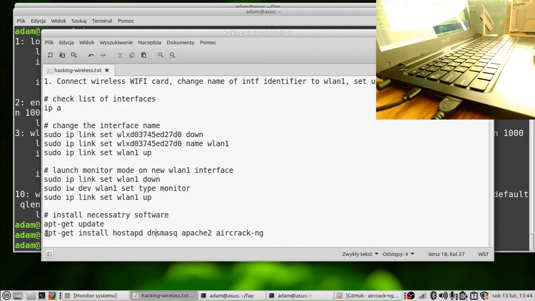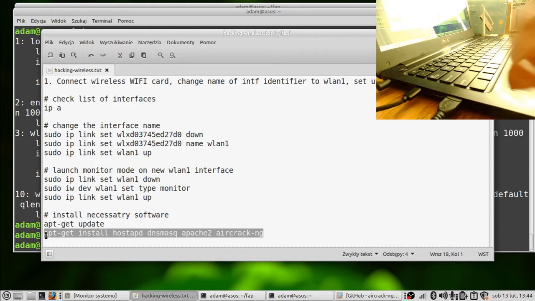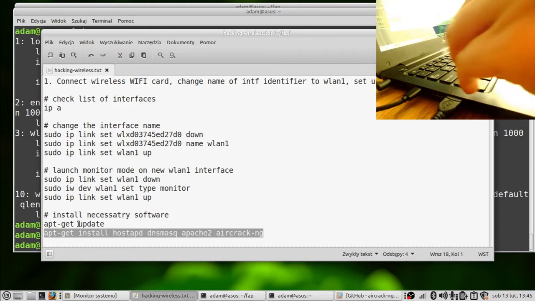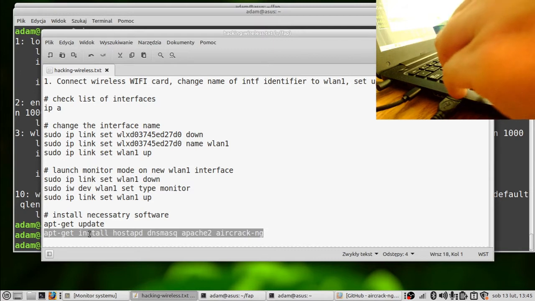So for sure we'll need three types of software here: hostapd, the access point daemon, dnsmasq, and the aircrack-ng package. For Apache, I don't know if it's needed, but you may need it if you want to expose some fake HTTP page to others, if you want to capture their credentials, for example, or something like this.